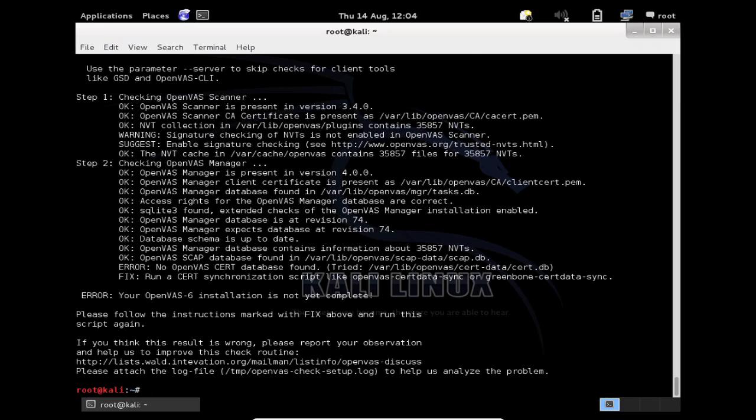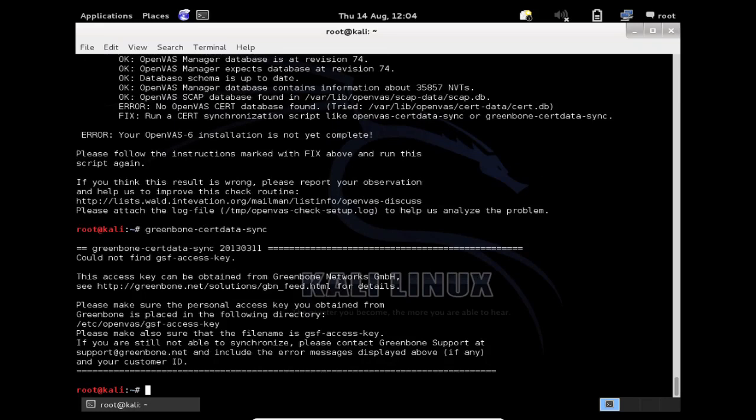Okay, so what we need to do now is do a greenbone-certdata-sync. Okay, that's saying it couldn't find the access key. So let's open up GSAD, which is the Greenbone Security Assistant daemon.